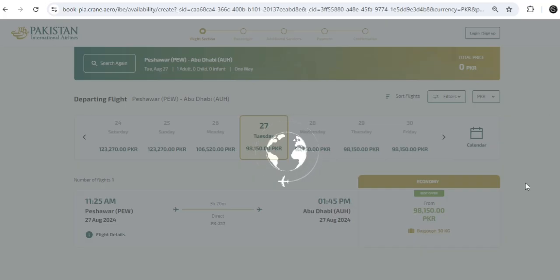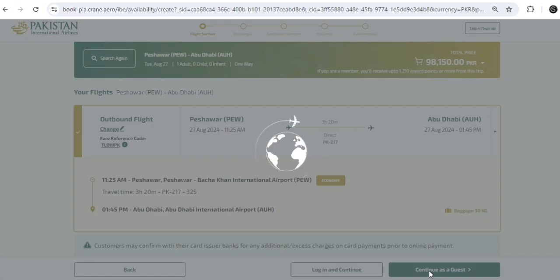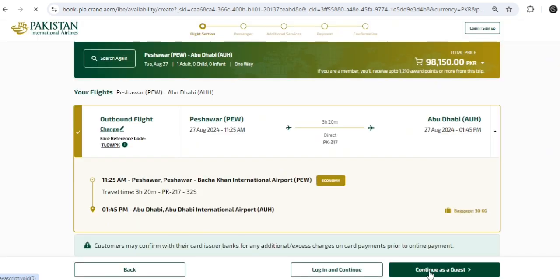The fare you will see is 98,000 some 200. Click on the next option. Wait for the next window. Continue to seat.